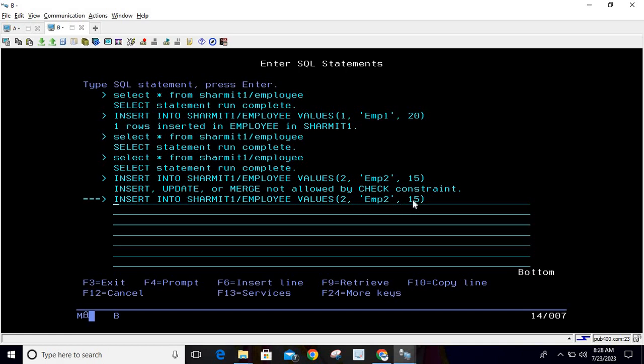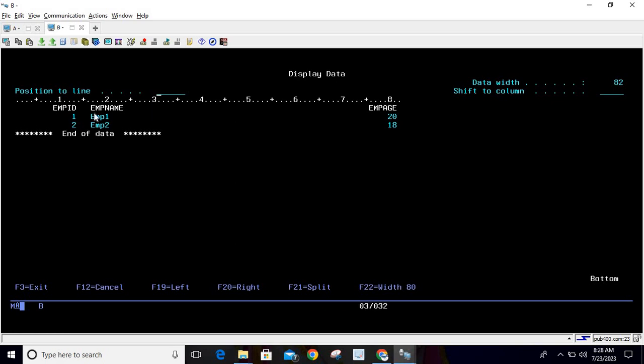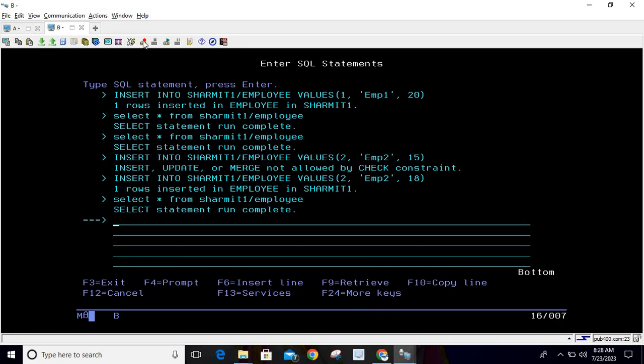If I try to insert the same thing but with the value specified in the constraint, let's say 18, it is inserted. Why? Because in the check constraint condition we have mentioned that it should be either equal to 18 or greater than 18. That's why it is taking 18, but a value lesser than 18 is not accepted and will give an error because we are using a check constraint.